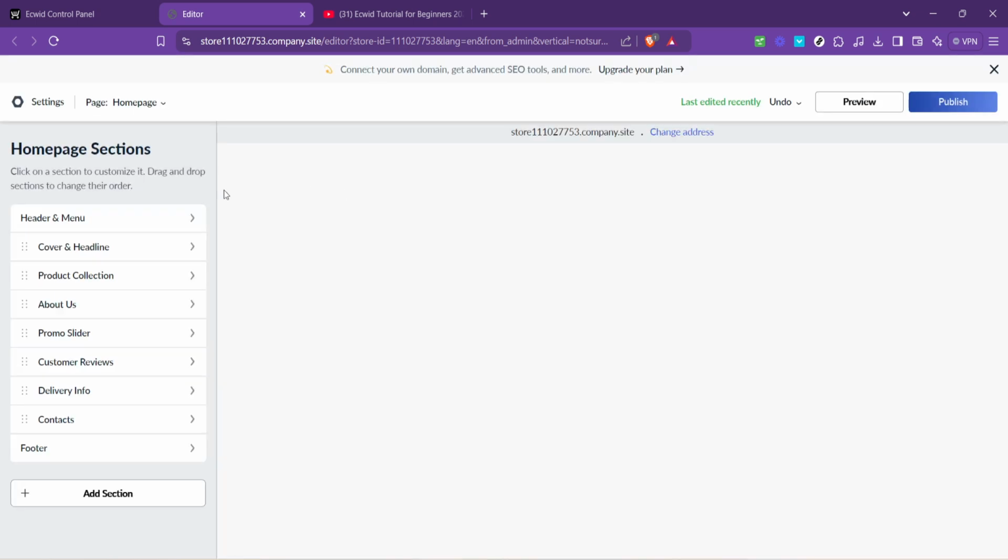Upon clicking this, you'll be prompted to add a title to this new button. This is where you can get creative, using action-driven language to entice visitors to click, such as watch our story or learn more about us. Now it's time to link this button to your video.